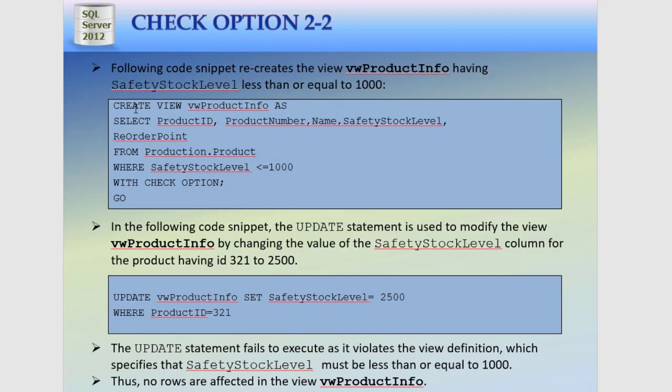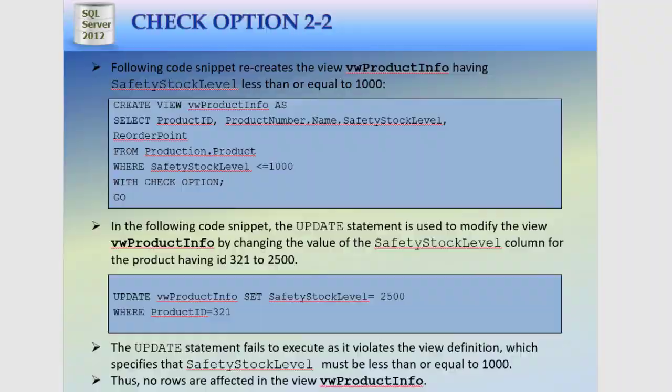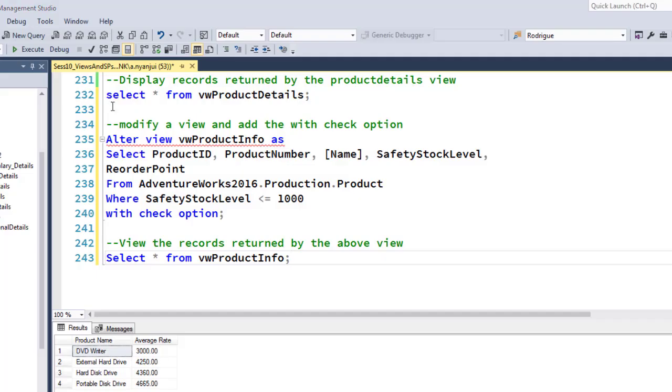Okay, highlight this, then copy, and let's meet in the query window. Now, we're not going to use our create statement. We want to modify. We have already created the product information view. What you're going to do is to use an alter statement.